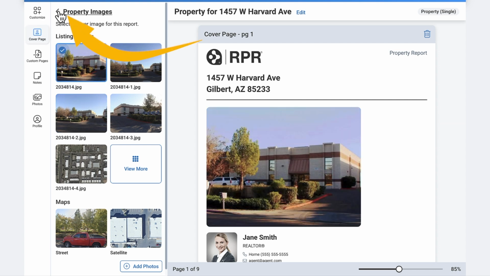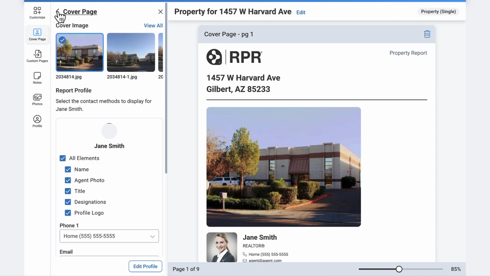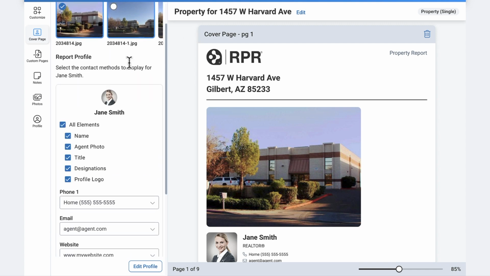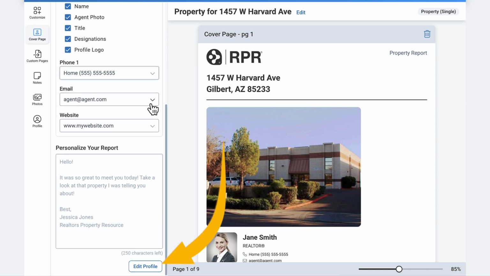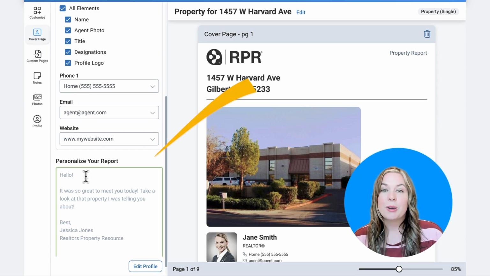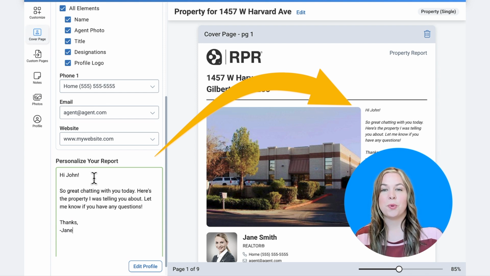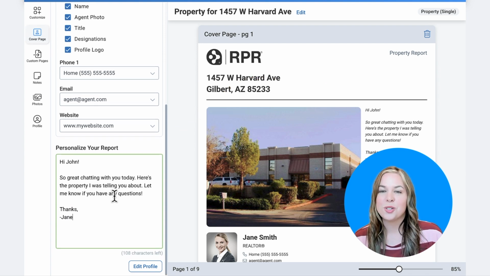Move back to your cover page elements by selecting the back arrow at Property Images. Customize what elements from your profile you want shown on the report, or select Edit Profile to change and update your personal photo, logo, name, email, phone, etc. Personalize the message you want on your report. View every change you make as you make it.